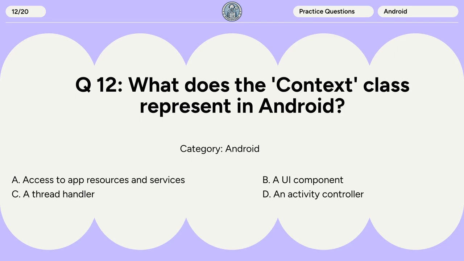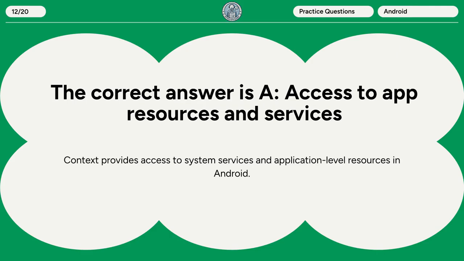Question 12. What does the Context class represent in Android? A. Access to app resources and services. B. A UI component. C. A thread handler. D. An activity controller. The correct answer is A. Access to app resources and services. Context provides access to system services and application-level resources in Android.